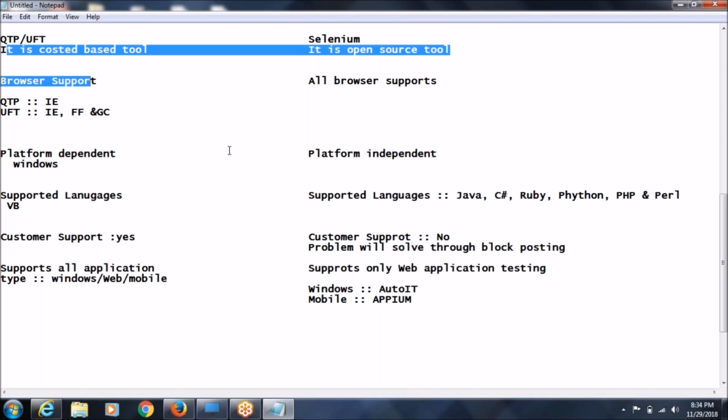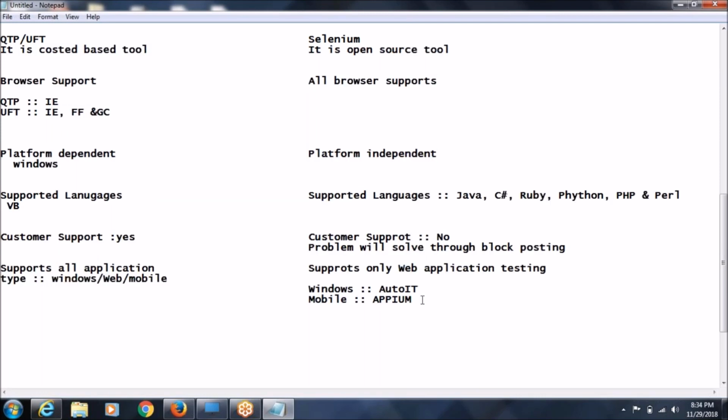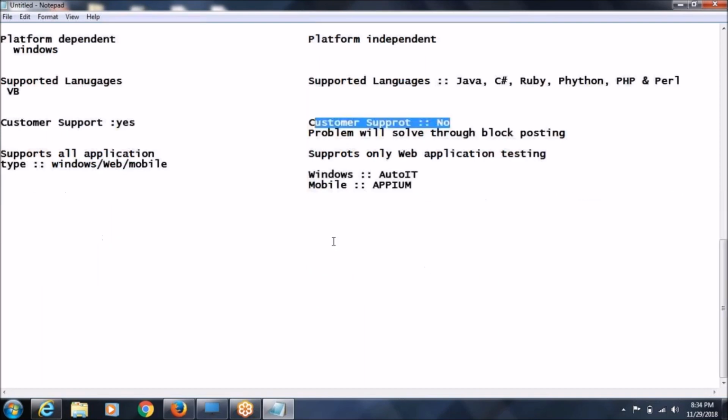So out of the comparison, only this one is not there, but out of 10, you can say 9 are giving advantages, the features, right? This is the reason. Due to all these features, Selenium is popular and used by most testers for their automation testing.